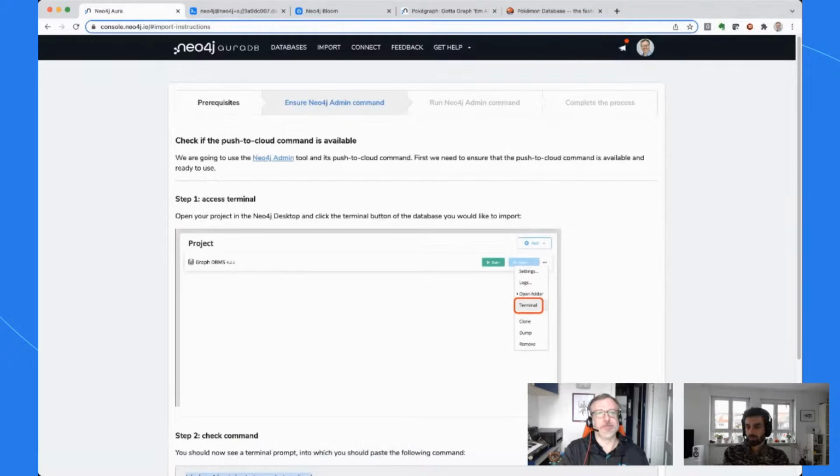And that's very, very cool. I think that's super handy. Are you aware of any limitations? So let's say I run an old desktop database on, let's say, 3.5. Would that still work, or do I need to be on 4, or don't you know? I mean, yeah, because Aura runs version 4. You couldn't push a version 3.5 database into Aura.